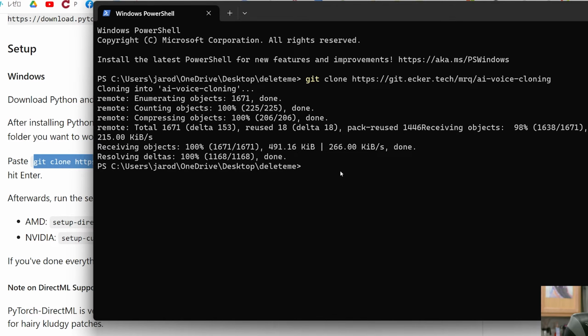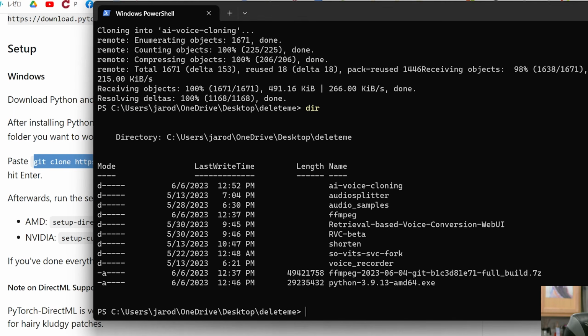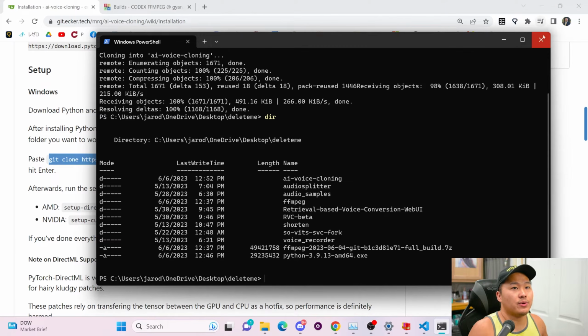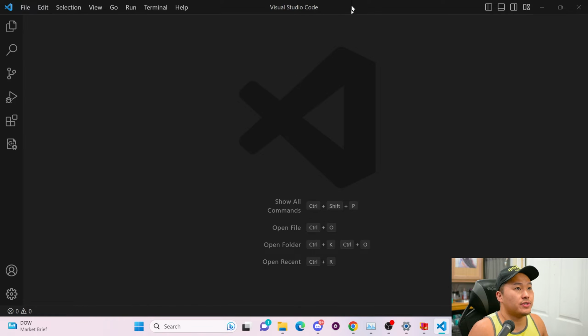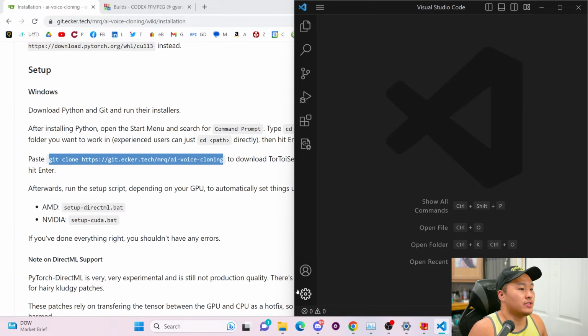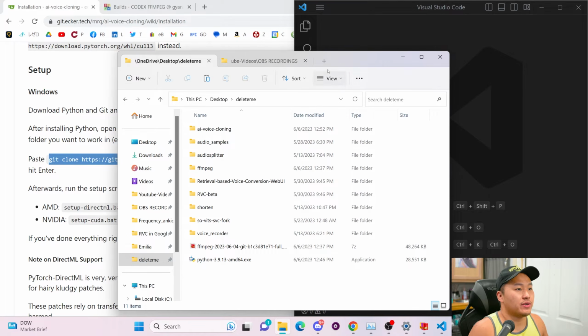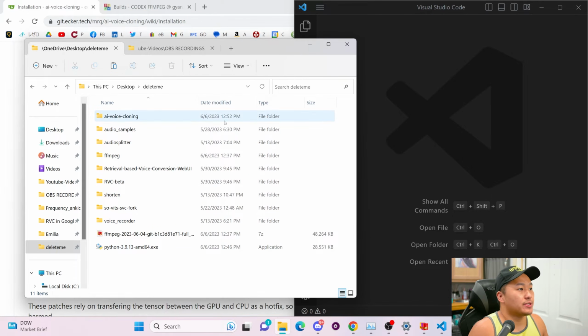Now that we have it, if you type in dir, you should be able to see everything that's in your directory, and we can see that we have the AI voice cloning directory right here. That is awesome. You could do all that from the command line window, but I'm going to open it in VS Code just to visualize things a little bit more. You can open up VS Code on one side and the File Explorer on another.